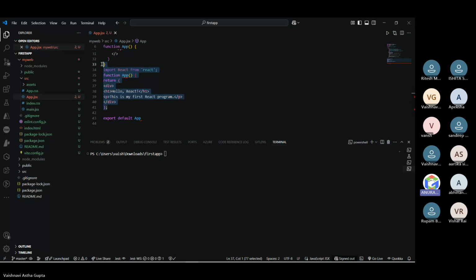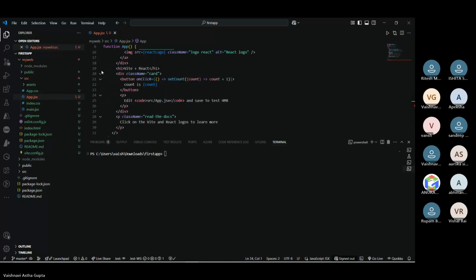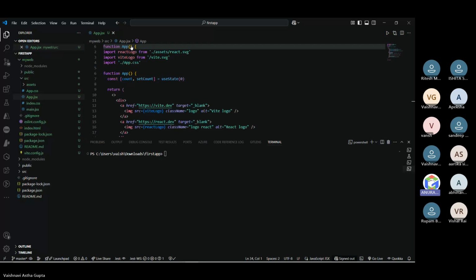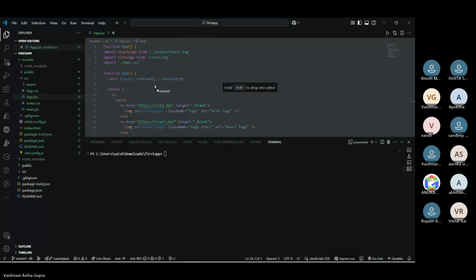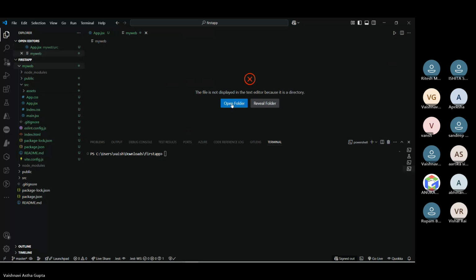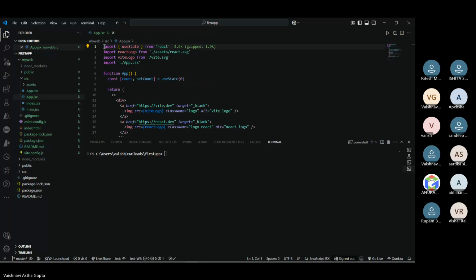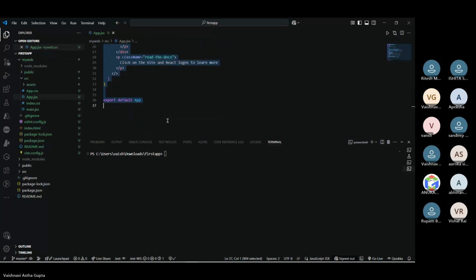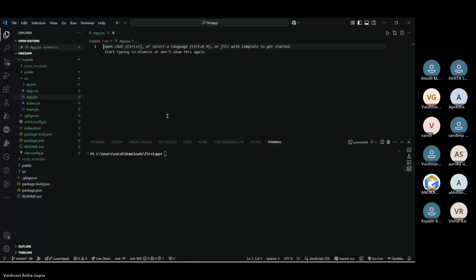You need to check whether function app is already mentioned there. Yes, it is already mentioned there. You need to delete it. Above function app, you can delete. No, you need to delete the entire code from here and put the new code. So delete, yes. Then do the copy paste.